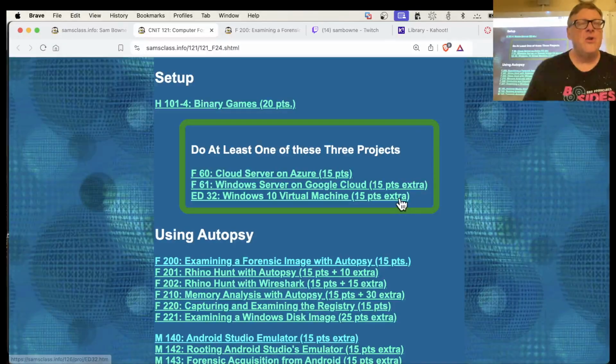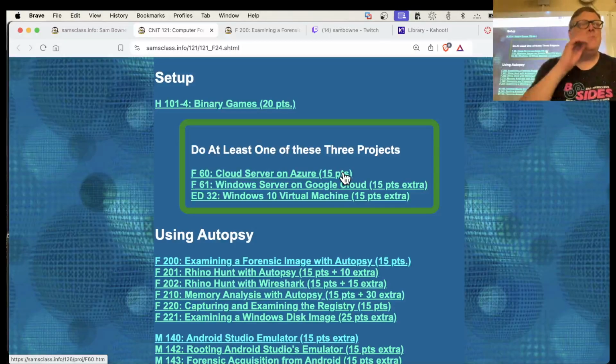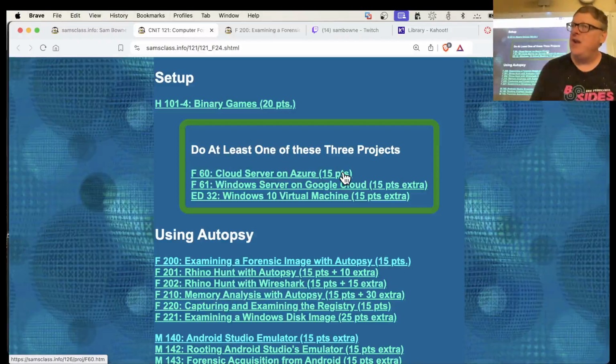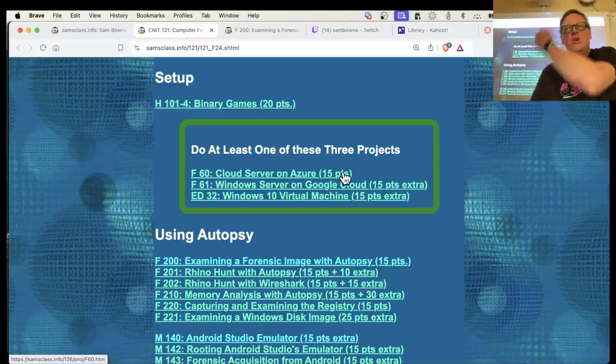You can have a local virtual machine running VMware or VirtualBox, or you can put it in the Google Cloud or the Azure Cloud. Somehow you have to have a Windows machine to work with. And it doesn't have to be very big or powerful, because we're not going to do any really big images. There's a couple of extra credit projects that use pretty big images.